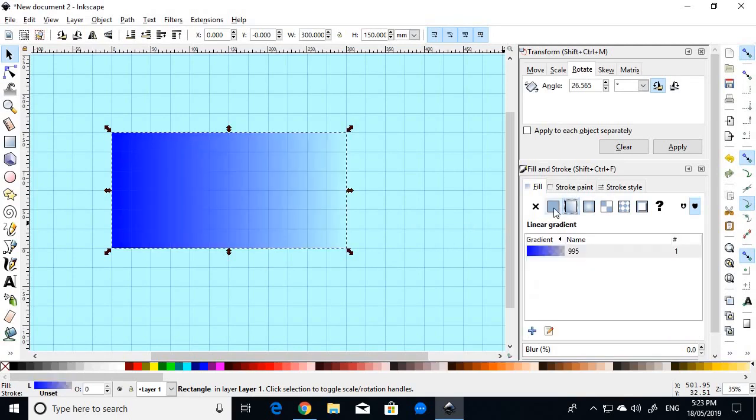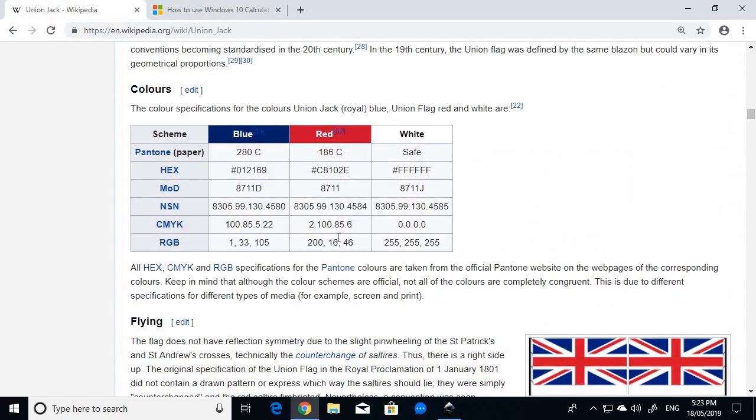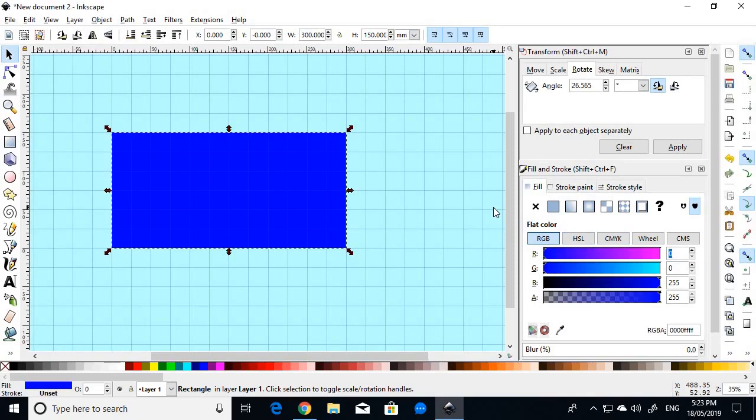So we'll change that here. We're in the fill and stroke window of Inkscape. We make sure we have fill selected, have a solid color selected, and down where we have RGB color selected, and where we have red, green and blue, for the red we put 1, the green we put 33, and for the blue we put 105. And that gives us the dark blue of the Union Jack.